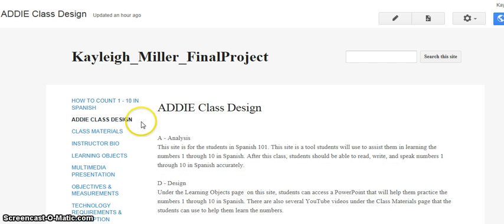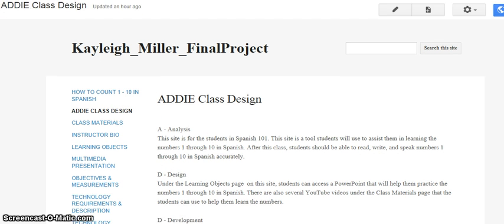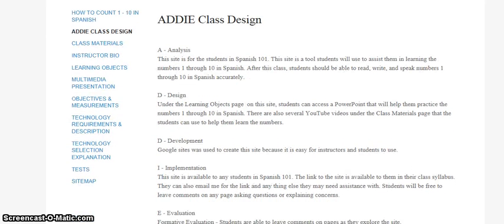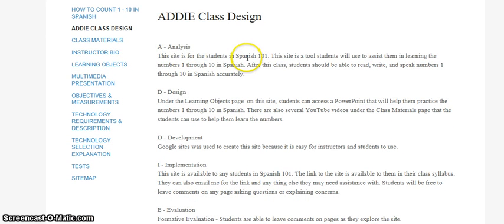Under ADDIE class design, I have here under analysis that the site is for the students in Spanish 101, I'm sorry. Under design, I talked about the two pages specifically on the site that can help the students, and that is learning objects, which is right here, and then also class materials, which is right here, and there are documents and videos that the students can access.